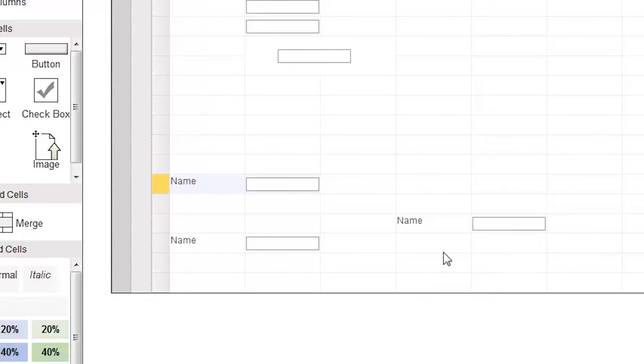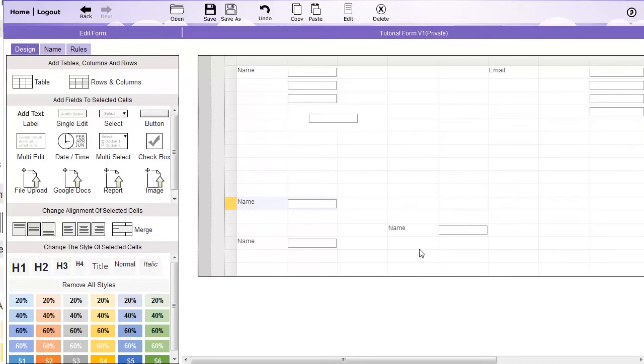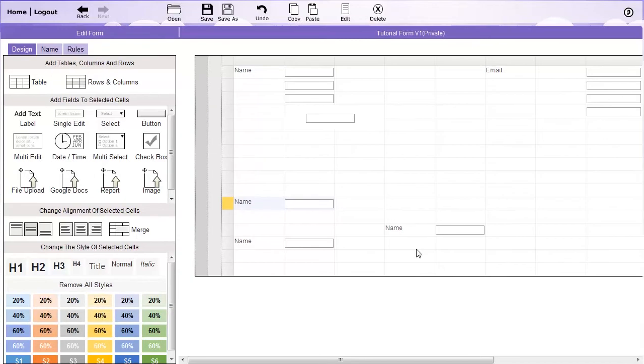Multiple tables can be added to the same form. Each table can have its own count of rows and columns, which do not need to match the previous table. Think of it as adding a new spreadsheet. Click on these bars to select the entire table.